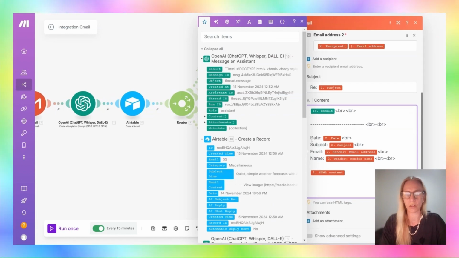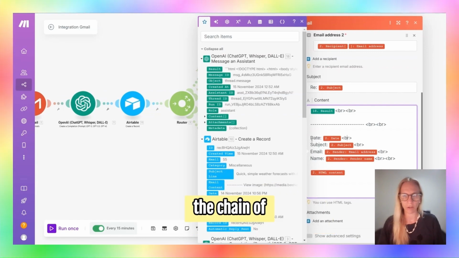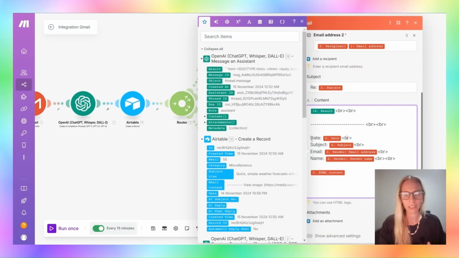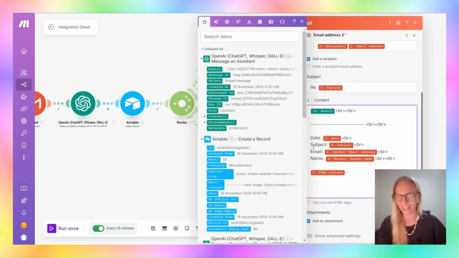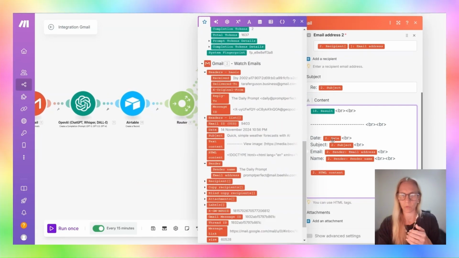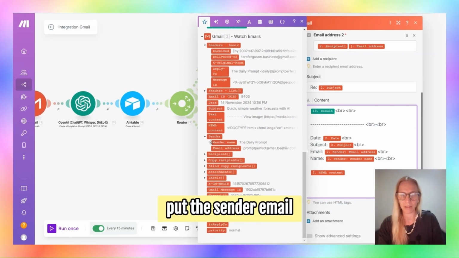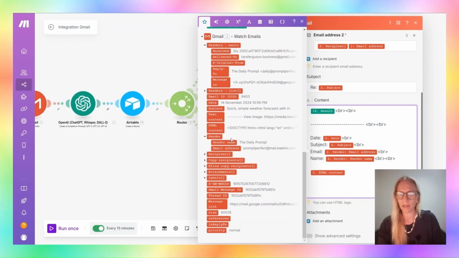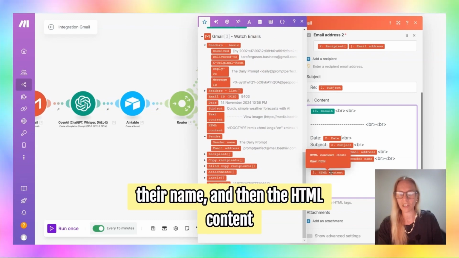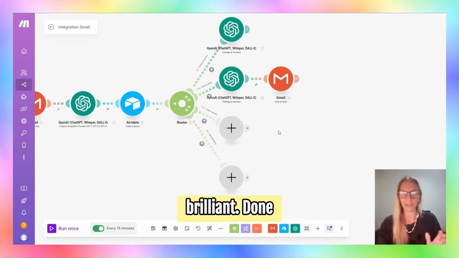Now here I've just put the details of the email we're replying to, so we can easily see the chain of communication, which is really important in this type of an automation. So we just put date, and then we go over and select the date from here. So that's the date that original email was sent. We go down and put the subject in there, go over and put the sender email. So that's the person who sent us the email, their name, and then the HTML content as opposed to the text content, because this email content we want in HTML. And then select OK. Brilliant, done.